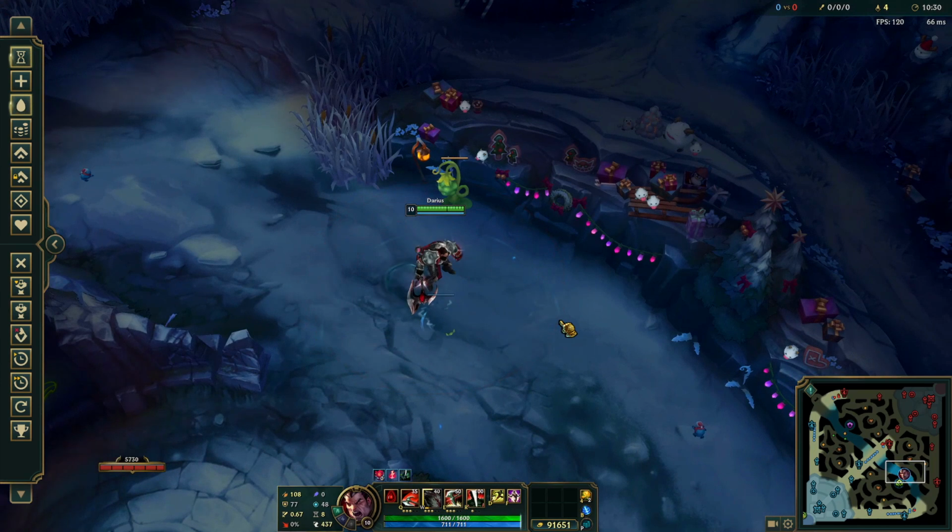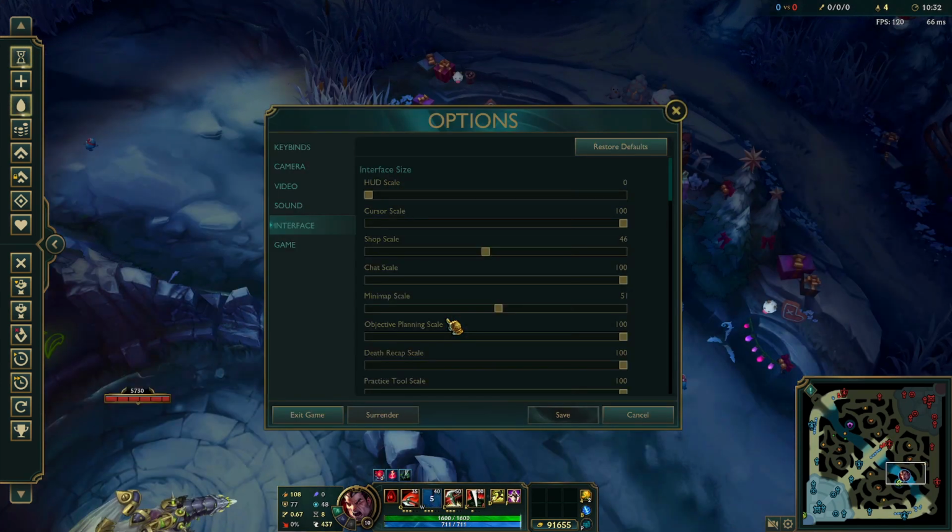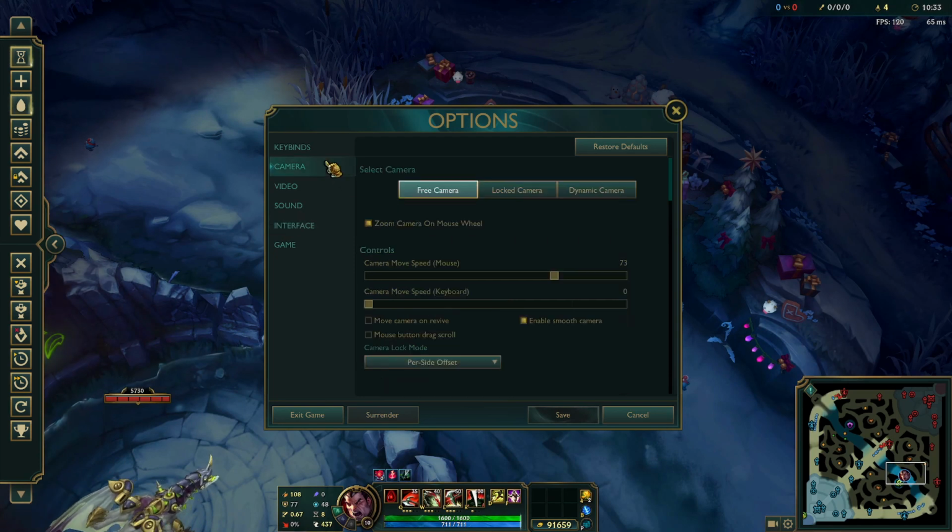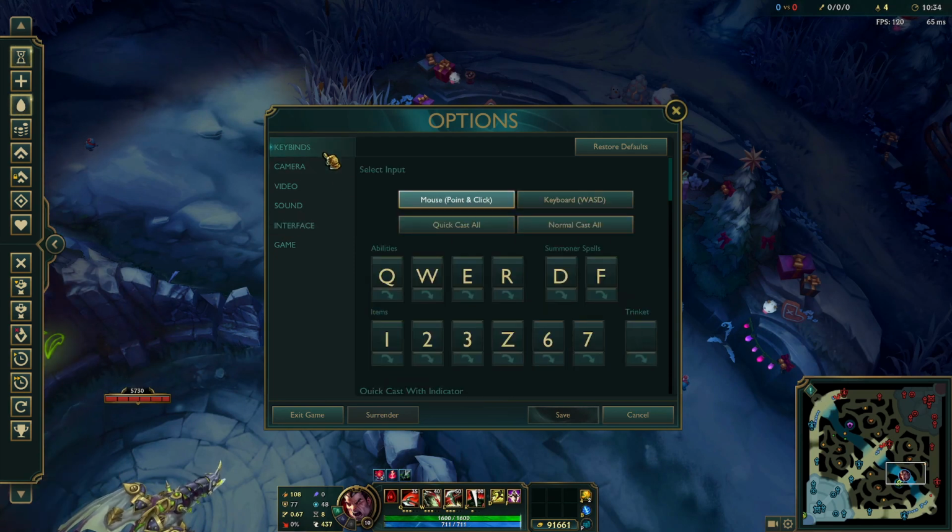Open your settings while you're in the match. You can do this by pressing the escape key, or by clicking the small gear icon if you prefer using the mouse. This brings up the in-game settings menu where all of your interface controls live.